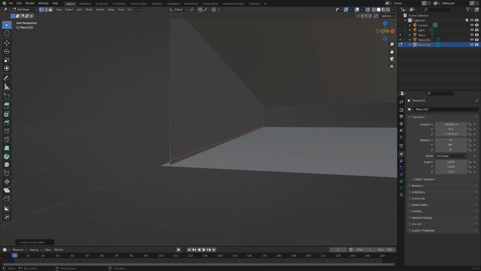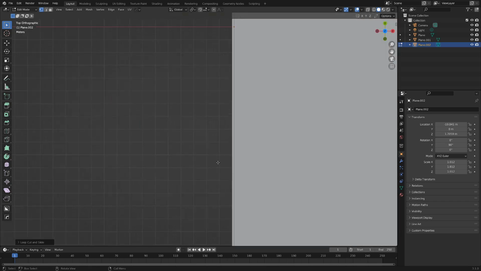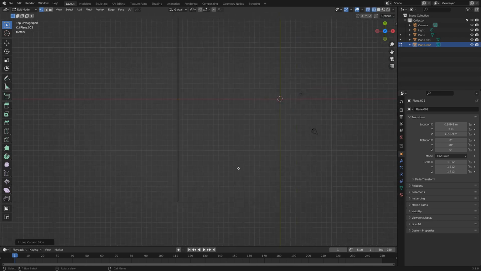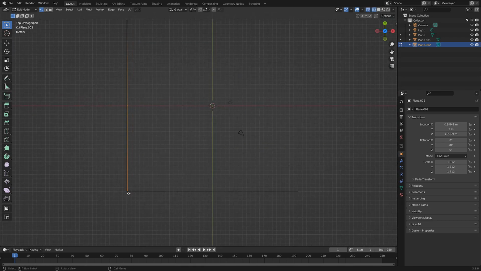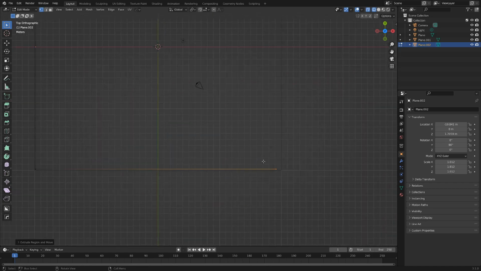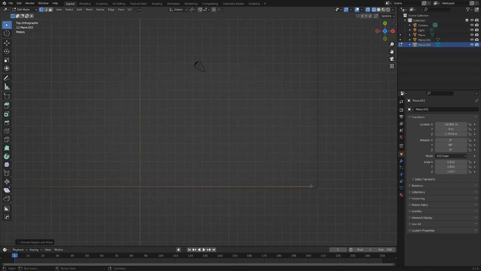So now let's go back to our top view with 7 on the number pad, back into wireframe view, and I'm just going to select the bottom verts here and just go crazy. So I'm going to hit E, and that will extrude it. I'm going to hold down Control, and let's see, this should land us roughly in the corner here. You can hit G and X without holding Control to get more fine movement.